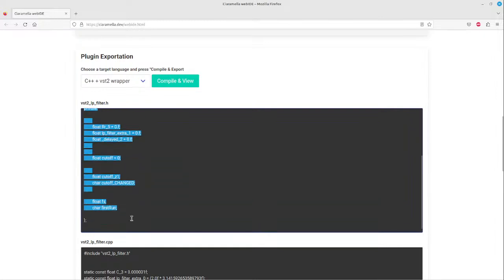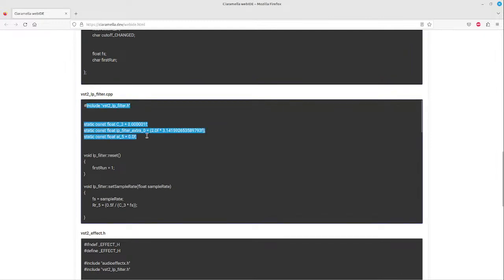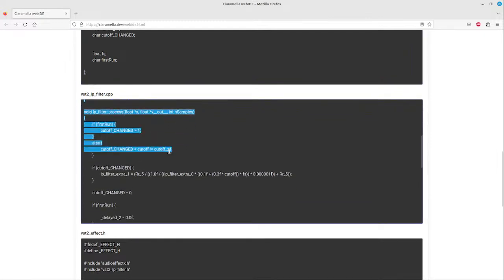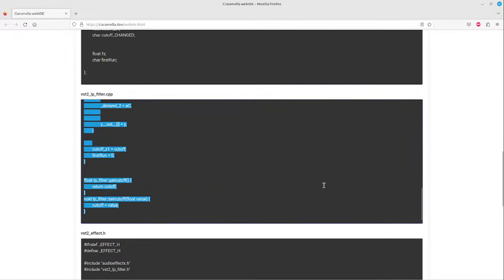class. You have the header file and C++ file. So basically, you can just take these two files and integrate them into your project. So it wants to be as painless as possible. Yeah, it's really self-contained.